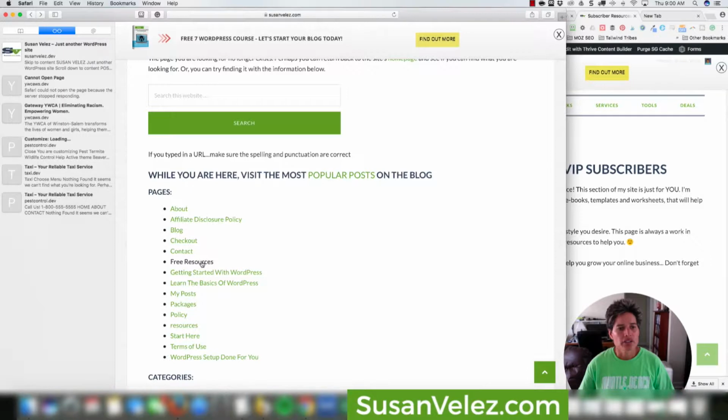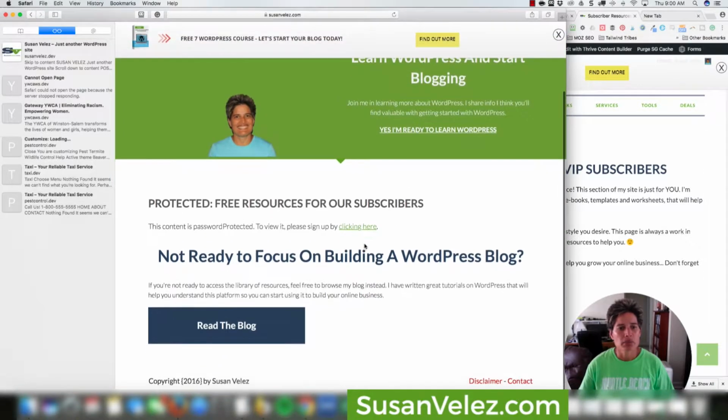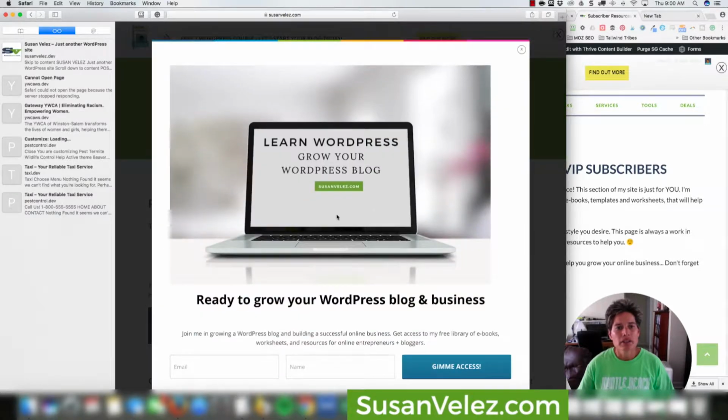So right here it says free resources. I believe this is it. So when somebody clicks on this, it says protected free resources for our subscribers. This content is password protected. To view it, please sign up by clicking here. So when they click here, you'll notice that this pop-up shows up.